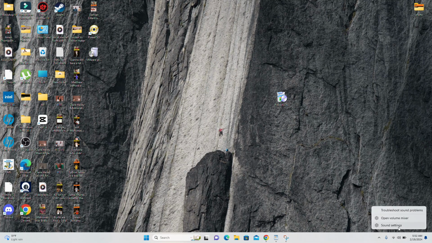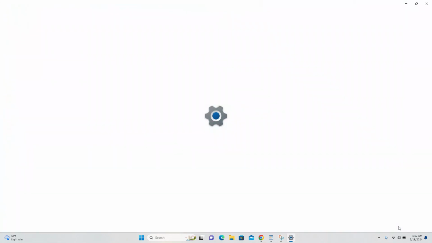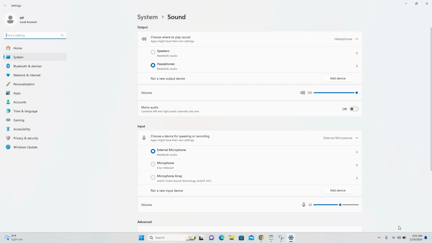3. Also, right-click the sound icon and select sound settings to ensure the specific output device you're using isn't muted.